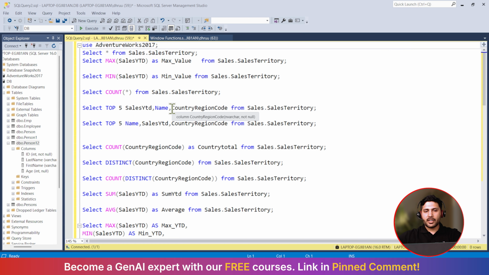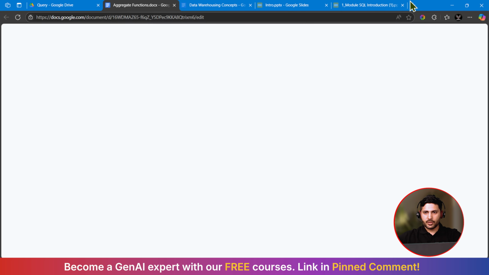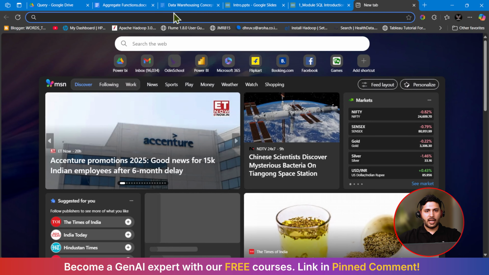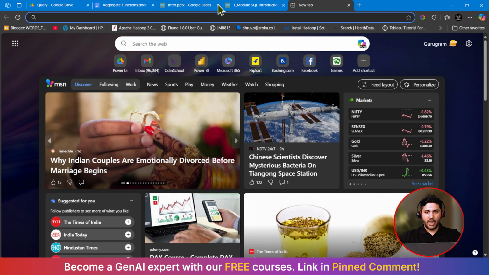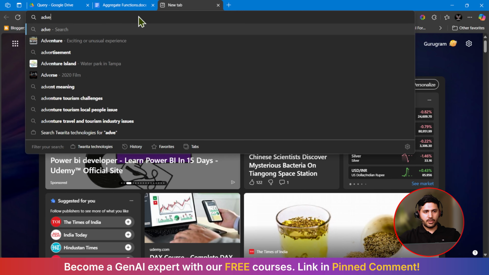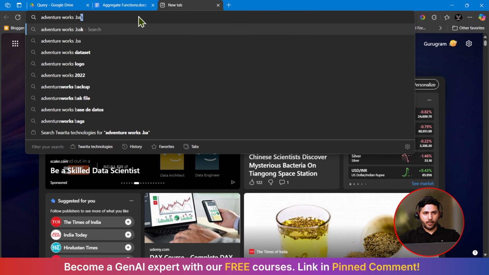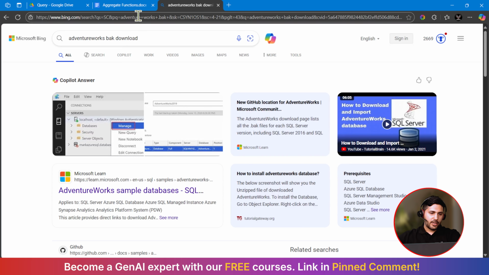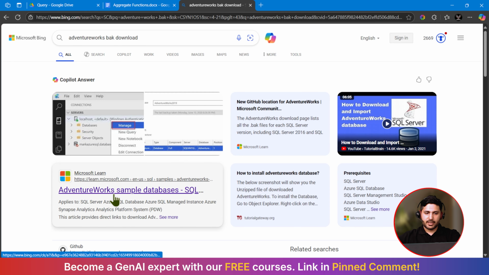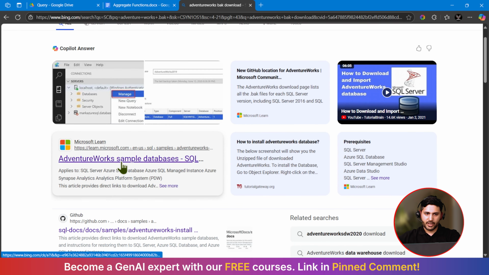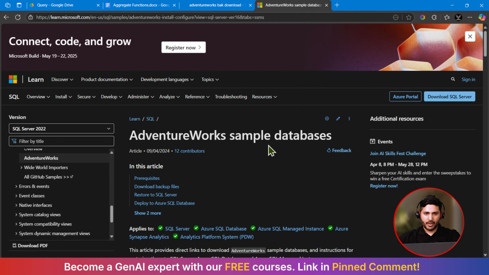For aggregate functions, we have to add a database onto our SQL Server. You can go to your browser and search for databases. So I'll search for a .bak file for the databases. I'll search for AdventureWorks.bak, that is the format, download. When you search for this, you will get the first link over here. This is the Microsoft link. Open this one only.